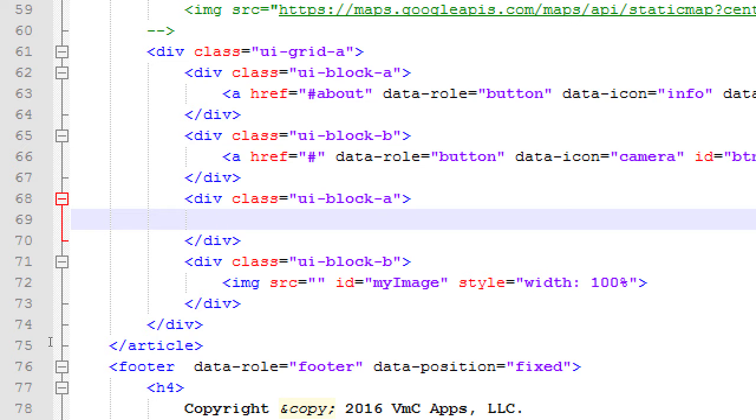We'll say something like account, and we will wrap an A tag around it. It's going to be like a link, href. We won't make it go anywhere just at the moment. We are not going to add data role. We are not going to add data icon, etc., because there's a couple of ways to do this.